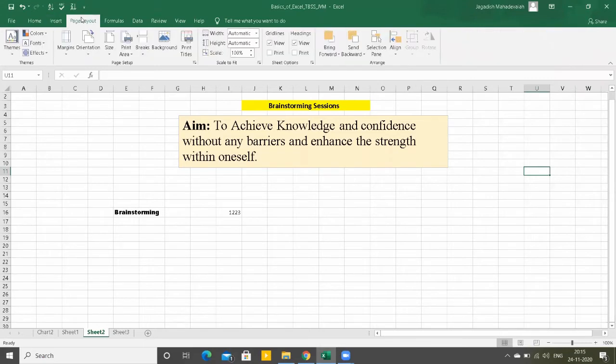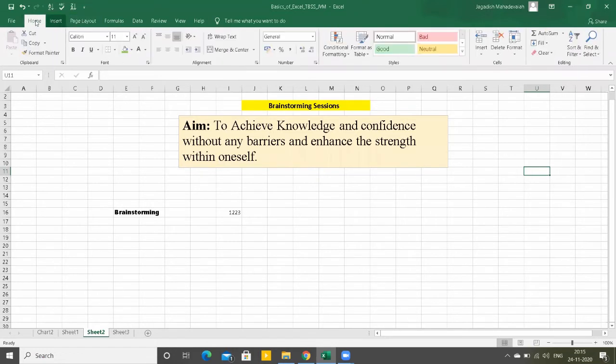Then coming to Page Layout, I don't want to touch Page Layout and Formulas today because it's just a basic. I'm giving the introduction, like how Excel works. So we'll concentrate only on Home and Insert. Now, for example, let me start from scratch.